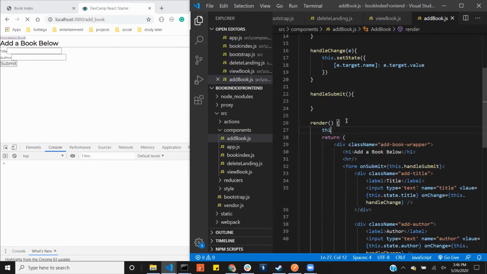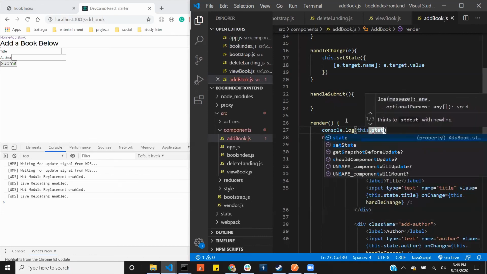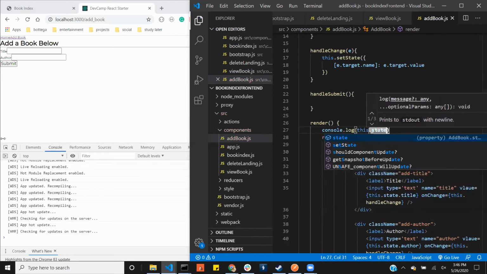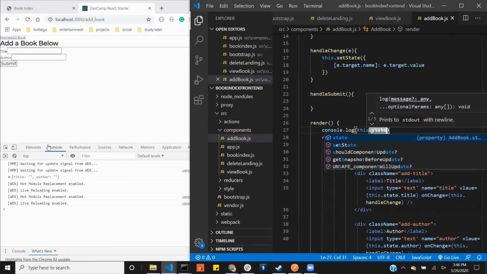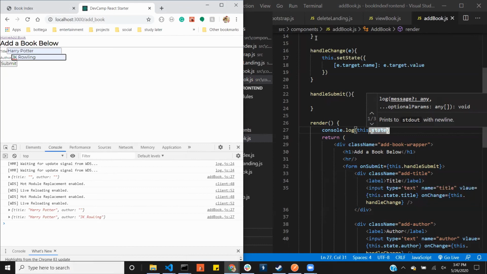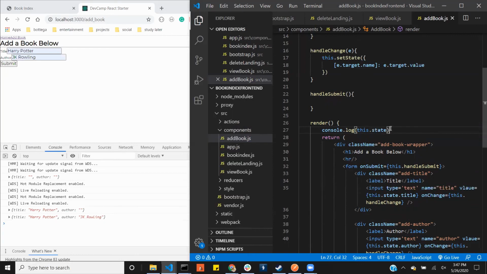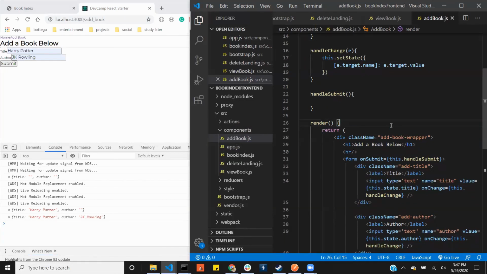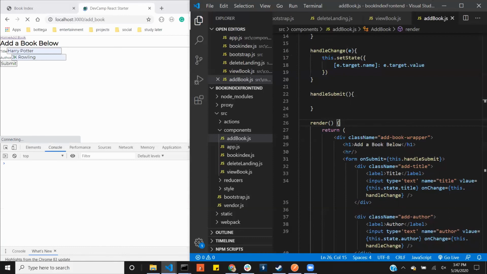Oh, I'm going to console log it, just to make sure that our state is actually being updated. Let's do Harry Potter, and the title is working by J.K. Rowling, and author is working. So we can see here that our state is actually being updated. Perfect. Let's get rid of that because we don't need it, and work on our handle submit.